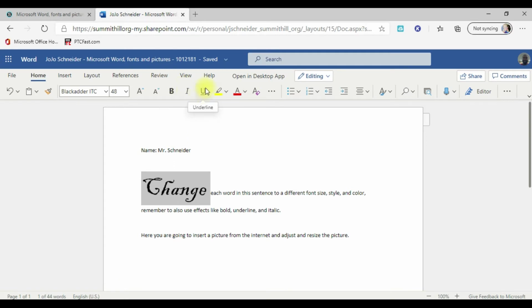You also want to remember to use these effects: bold, italic, underline. We don't need to do all of them to every word, but each word should have at least one, or every other word should have one. We want to use those at least once or twice while we're working on this sentence to make everything look interesting. The next thing I have here is highlight.